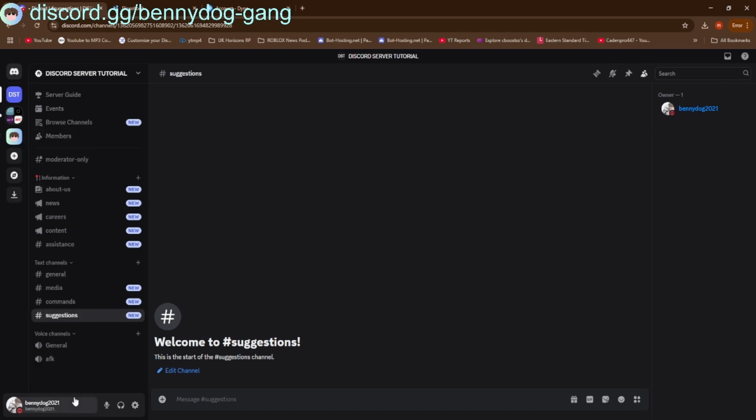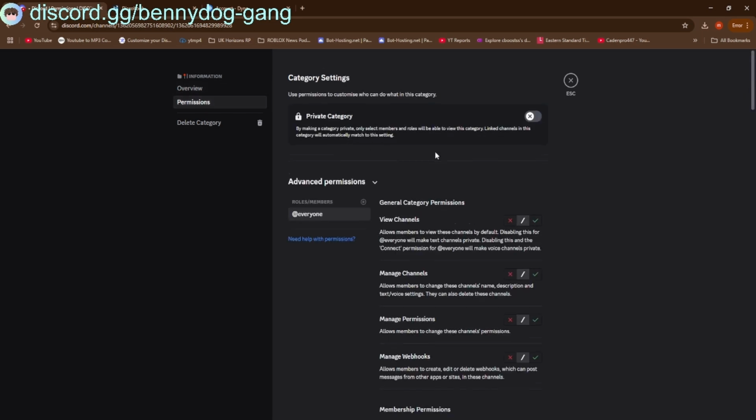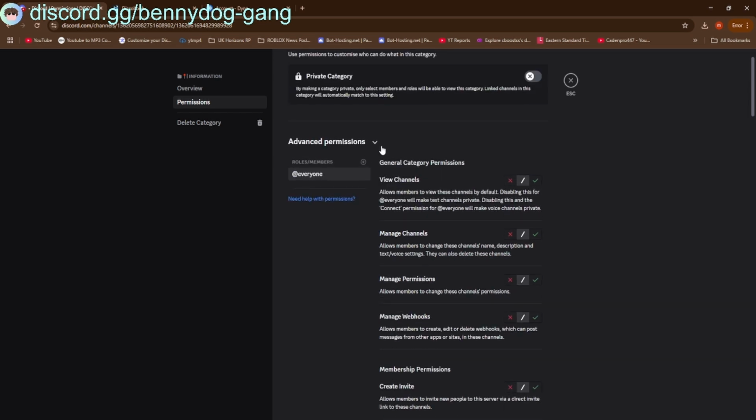So that's basically it. But let's go into a bit more detail with permissions. So if you right click your category and click edit category, you can change your name on it, but underneath that you can click permissions. So you could pick specific perms for that channel. Now, because this is the information one, what we're going to just do is click yes for the view channel, but no for pretty much every single other one.